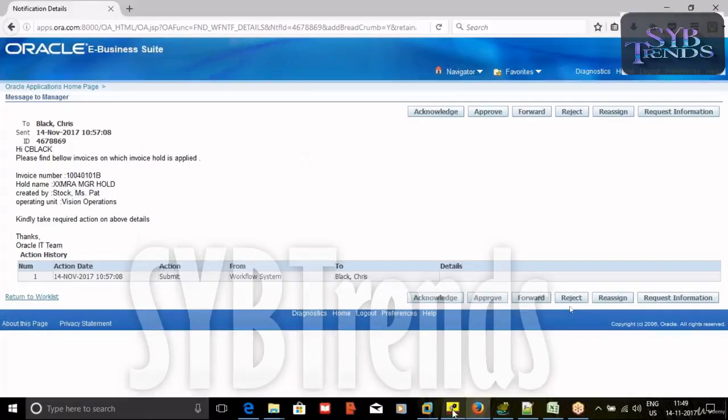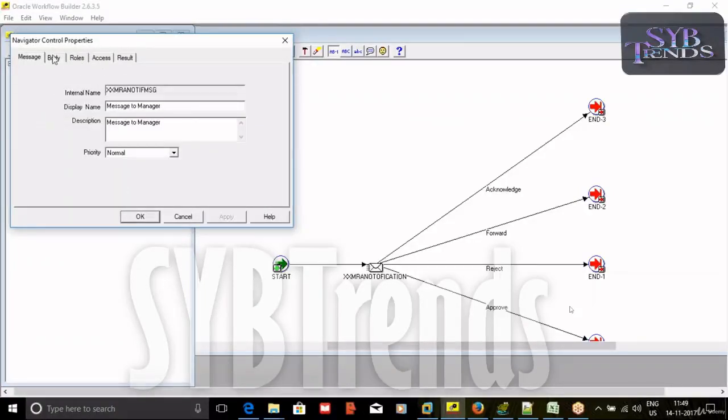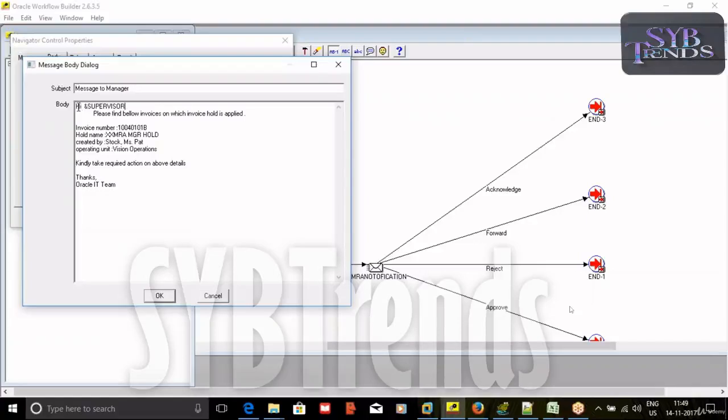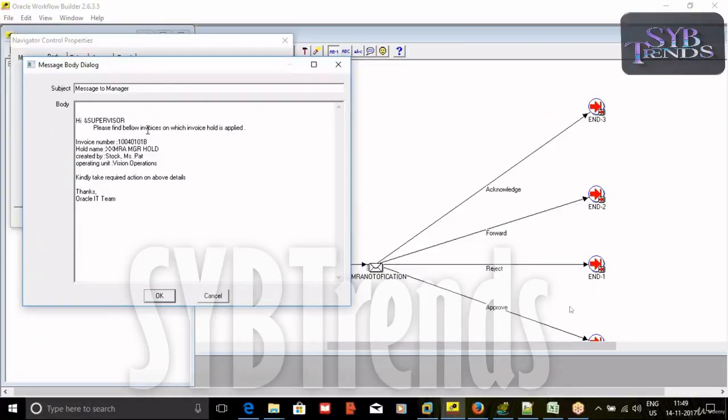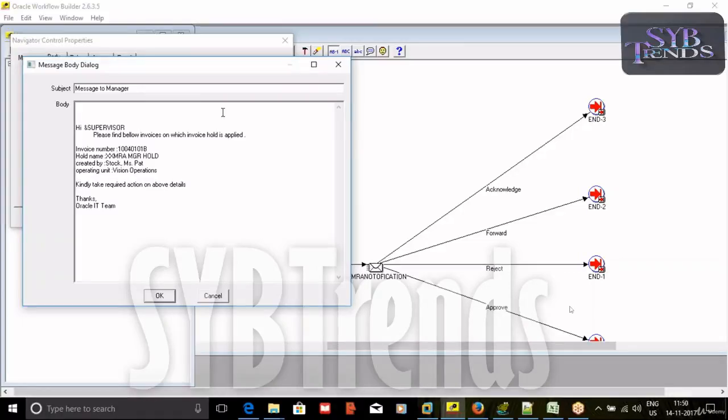That is my requirement. When you open your workflow builder, go to body, open like this. Here I want to have date. Just for understanding the date data type or date attribute type, I am telling this. I want to have date here, and I want to have here the count of invoices which have custom hold. Here how many holds are we having? XX MRE MGR hold 1.